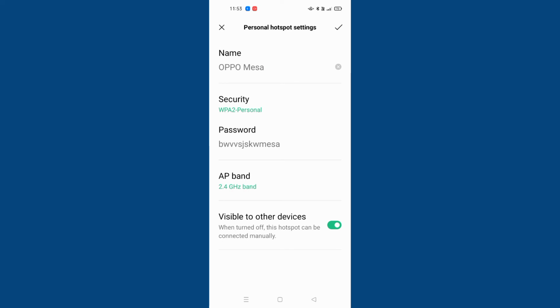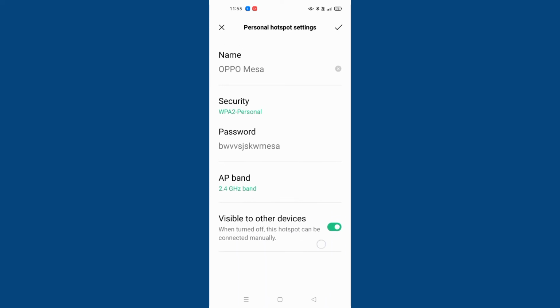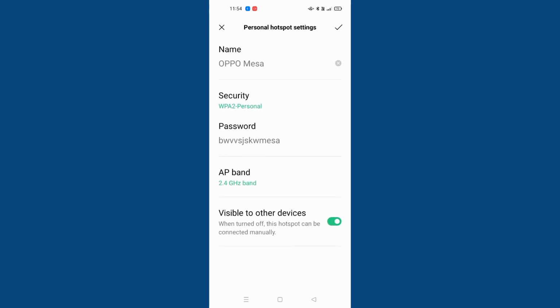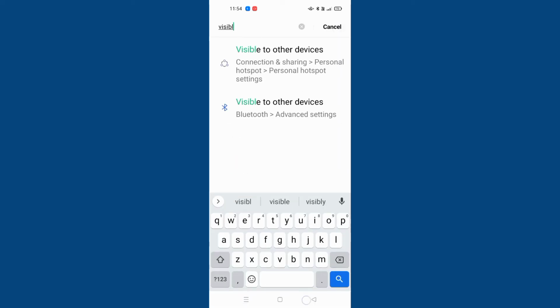On the down is the visible to other devices, and I have activated it. If you want to turn this off, you just click on this icon and it will be deactivated. And if you want to turn on visible to other devices, you just click on this icon, it will be activated, and others can see your device, like Oppo Misa. Just click on this icon, it will be saved.